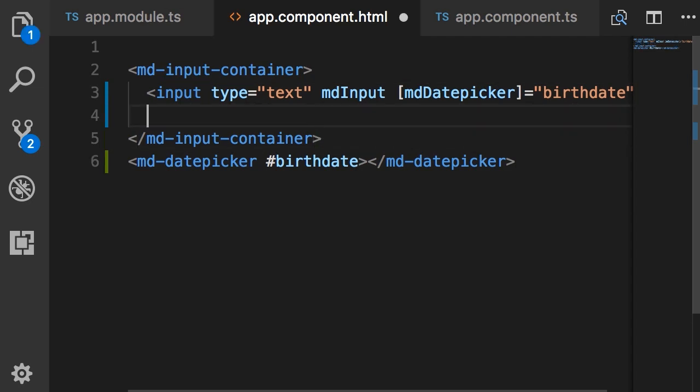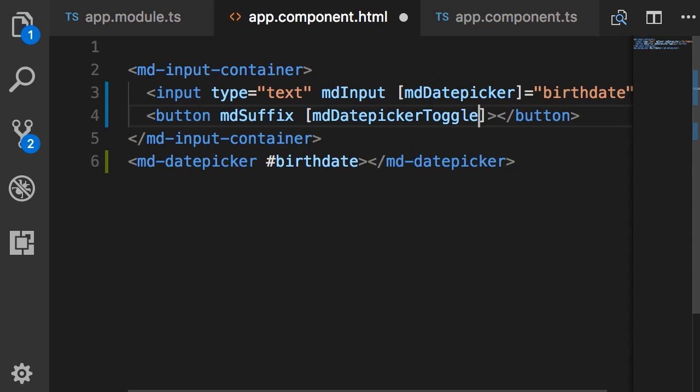Now it's also common to add an icon, like the icon of a calendar here. So in this input container, we add a button. We want this to be a suffix for our input field. So we apply the mdSuffix directive. Now we apply another directive, that is mdDatepickerToggle. And once again, we bind this to this template variable we defined here. So birthDate. So this is the basic markup.